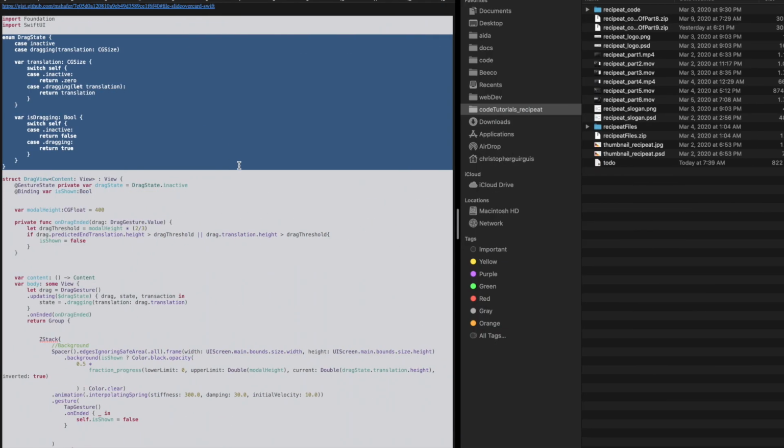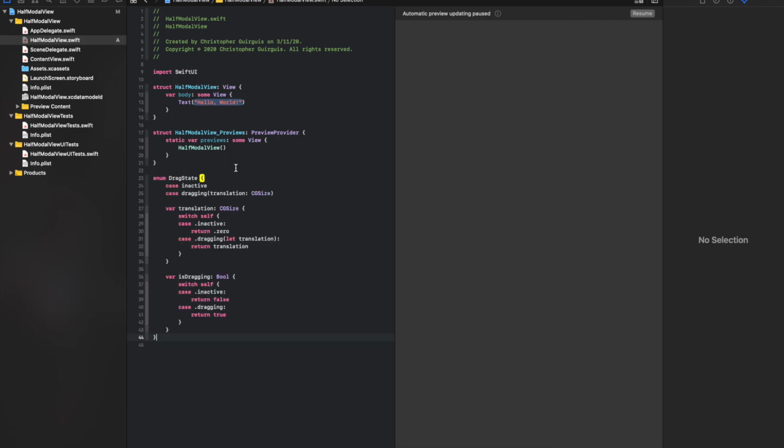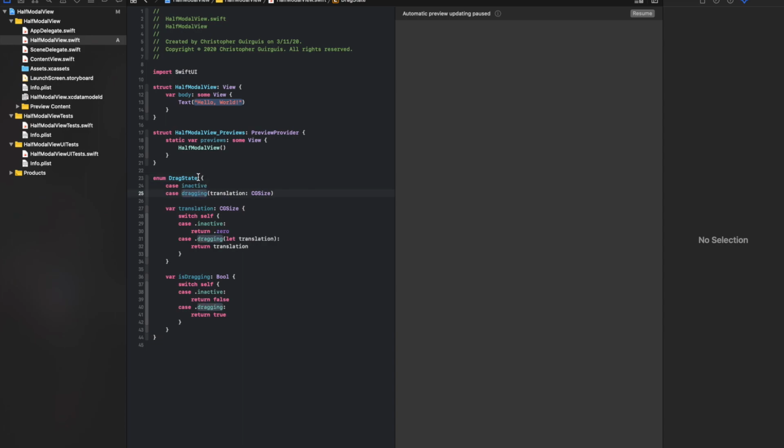So first thing I want to do is, like I said, you're going to want to take this drag state right here, okay? You're going to want to recreate this. So in your half modal view, this new view, okay? I want you to drag and drop this in there, okay? Or I want you to type it out. So you need the case inactive, all these different pieces. Make sure it looks identical, okay?